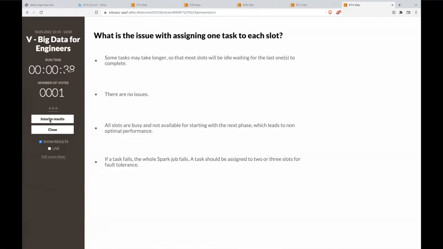Is it that some tasks may take longer and most slots will be idle waiting for the last ones to complete? Are there no issues at all? Maybe there are no issues at all. Or is it that all slots are busy and not available for starting with the next phase, and that leads to non-optimal performance? The last answer: if a task fails, the whole Spark job fails, the task should be assigned to 2 or 3 slots for fault tolerance.